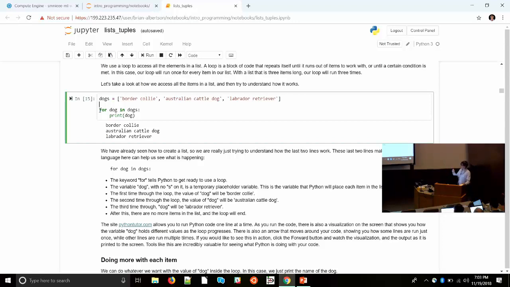It says for dog in dogs, and dogs is that list we just created at the top. It's going to step one at a time through each element in the dogs list and assign it to the dog variable. So it's going to run this same print statement three times. First time it's going to print border collie, second time Australian cattle dog, third time lab.